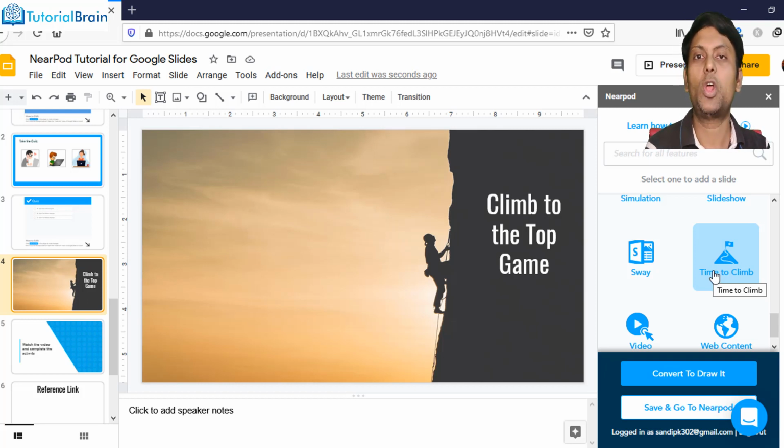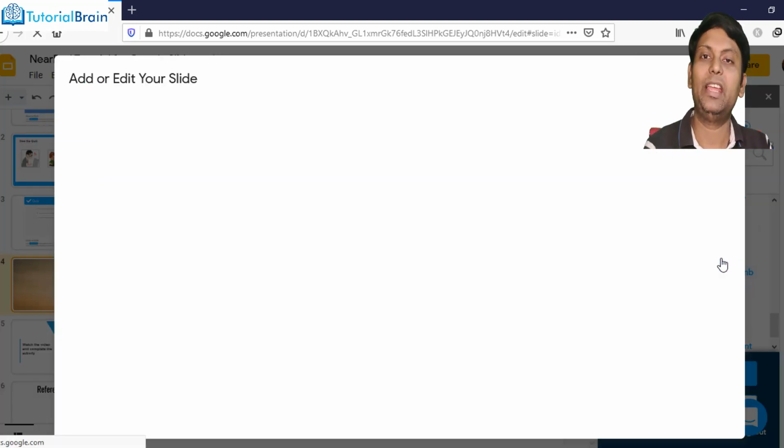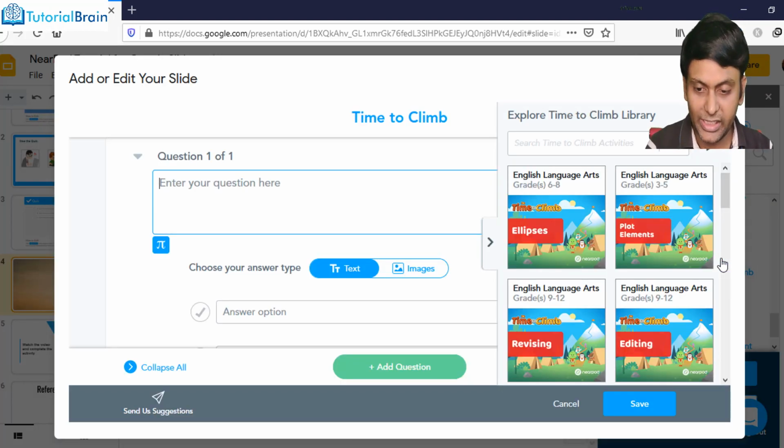In a way, it will also help your students to speed up their process. Alright, so what I'm going to do is click on this Time to Climb button so that I can play a gamified game. Now in this case, you see either you can add a question here, or you have lessons which you can explore from this Climb library.